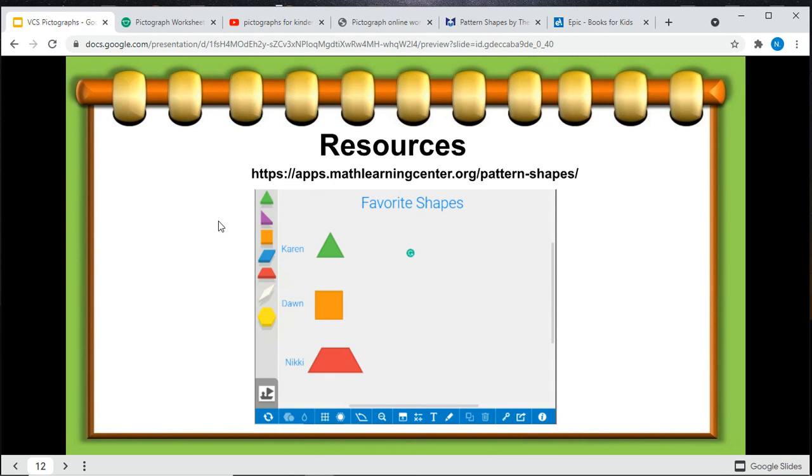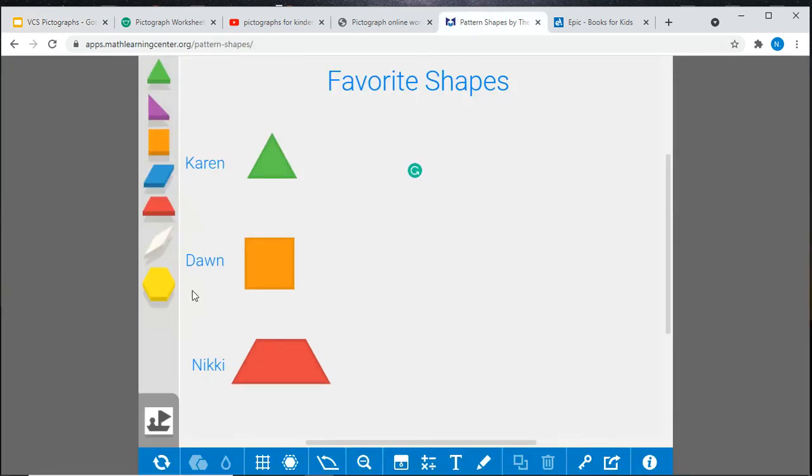MathLearningCenter.org is another great resource at apps.mathlearningcenter.org. And here I'm using the pattern shapes. So here what I've done is I've added some text by pressing the T here and I've typed in names, Karen, Dawn, and Nikki. And potentially you could create a story. Karen loves 3 or has 3 green triangles. Dawn has 4 orange triangles. Nikki has, and so on.